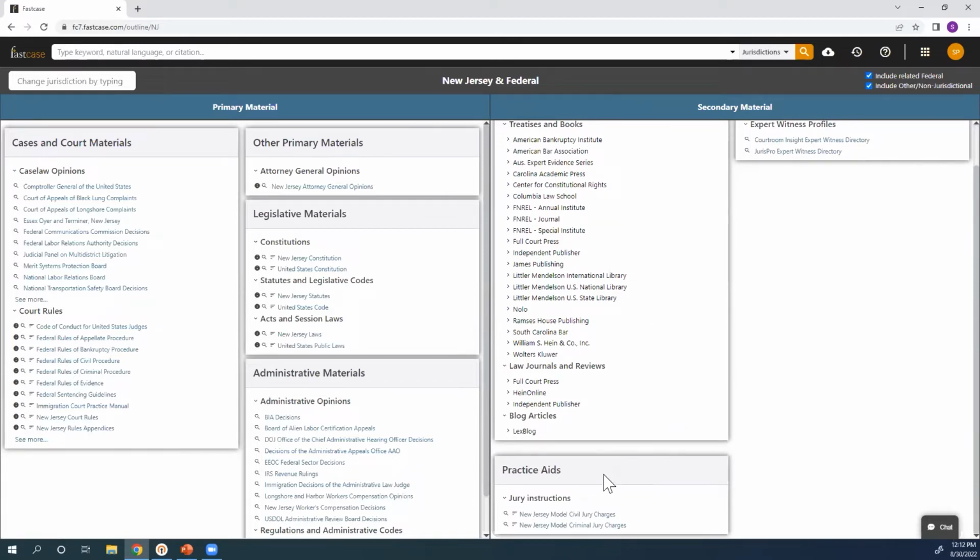The jury instructions, both the model civil and model criminal jury instructions, or jury charges rather, are located over here under the secondary materials. So if you're trying to locate and access those, this is where you would be able to review that content.